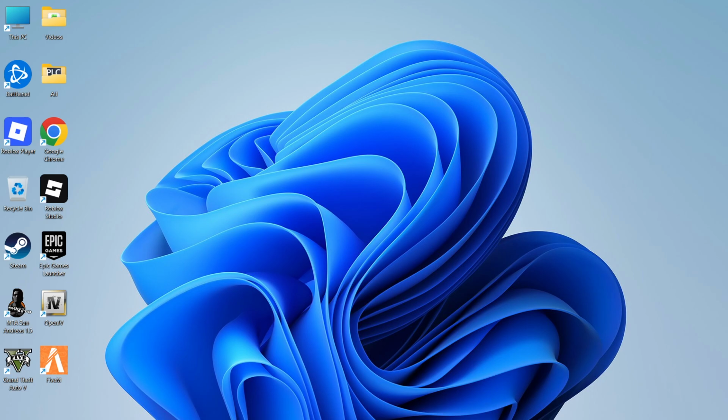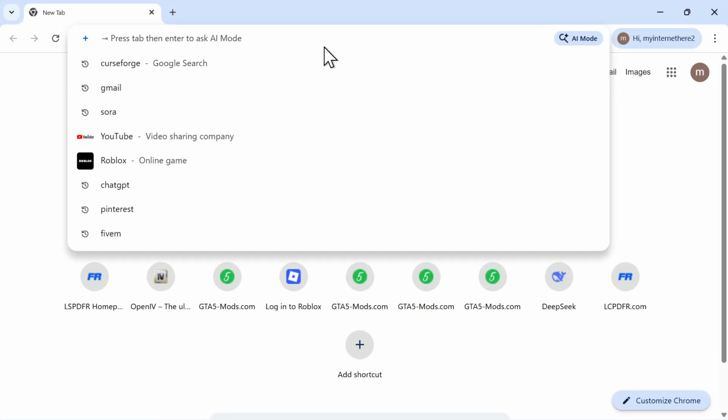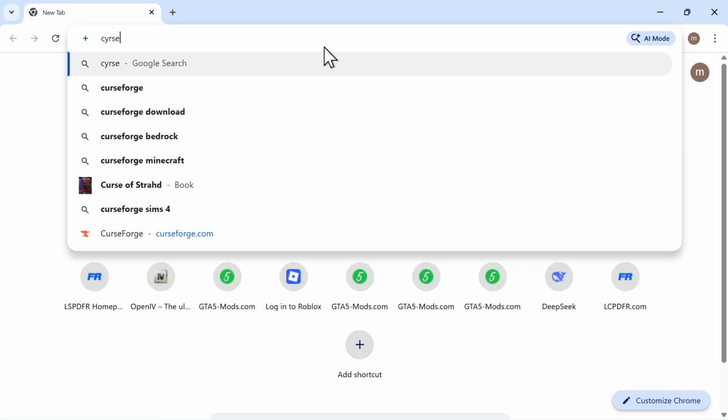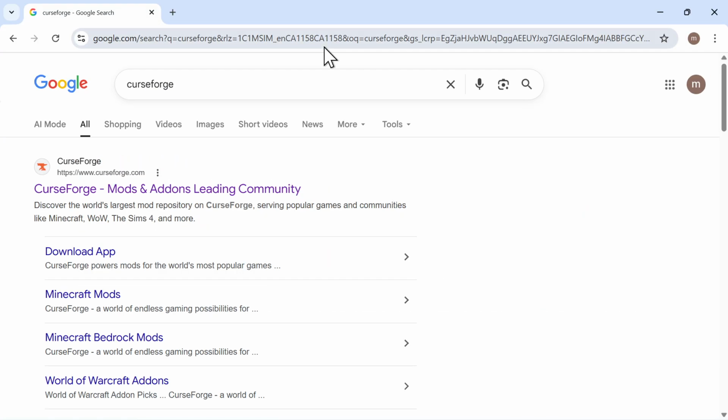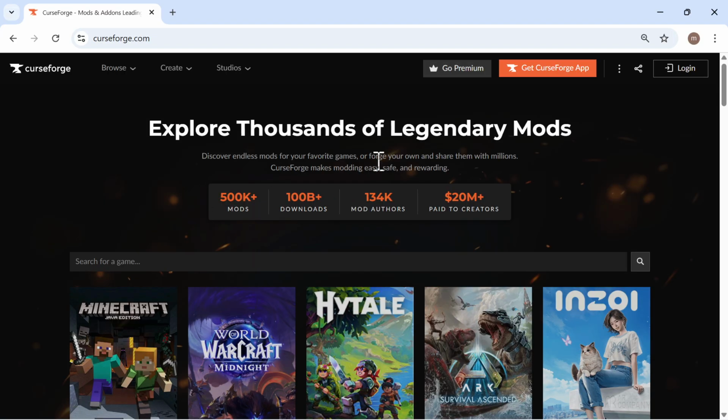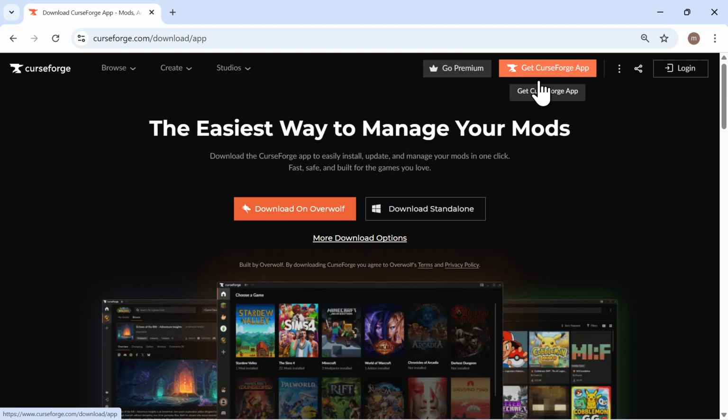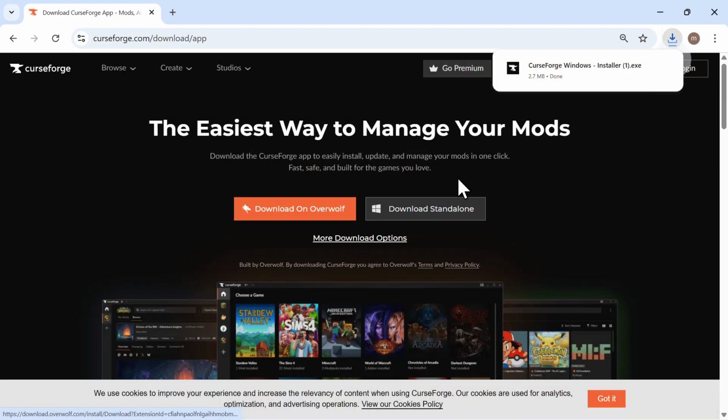In this video, I'm going to show you how to get CurseForge Minecraft mods. First, you want to open Google Chrome, so I'm going to have it open here. And then you want to type CurseForge, not like this, Forge. You want to click the first website here, click Get CurseForge app, click Download Standalone.